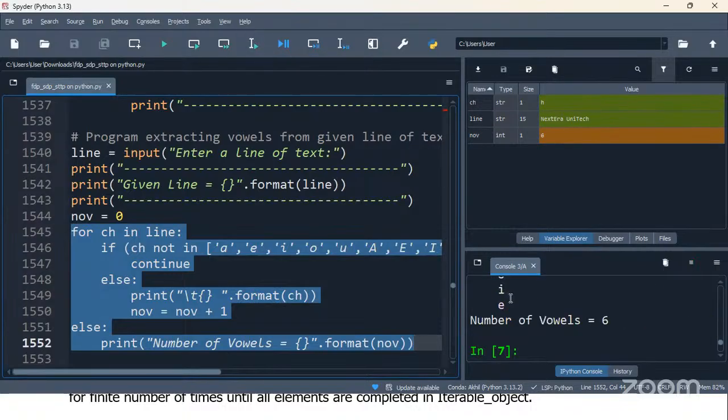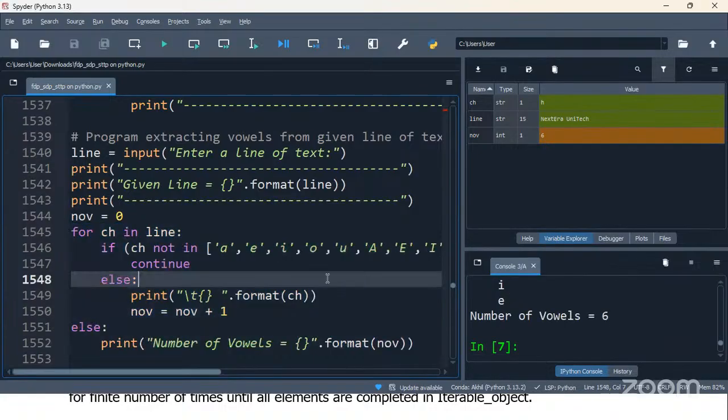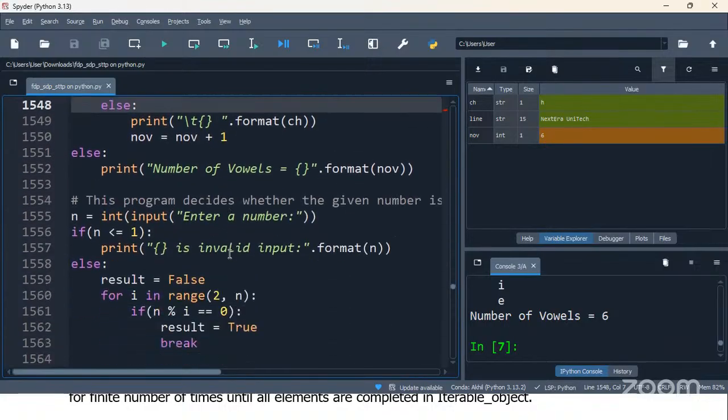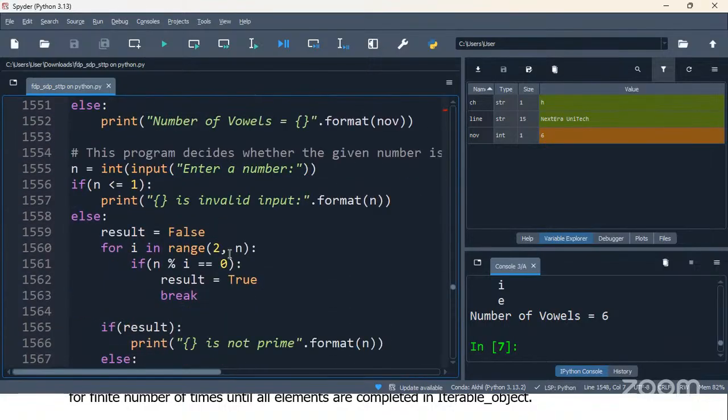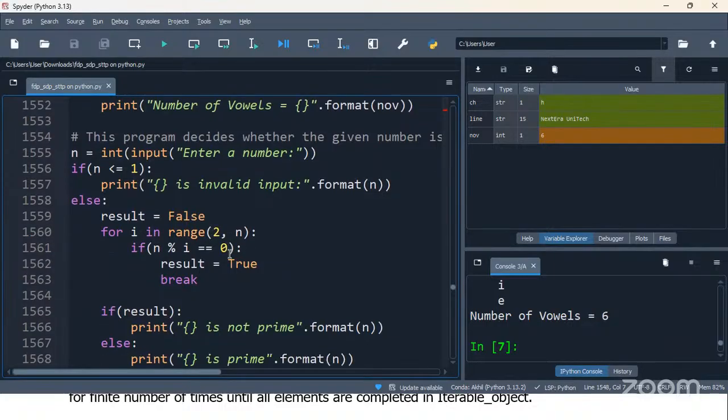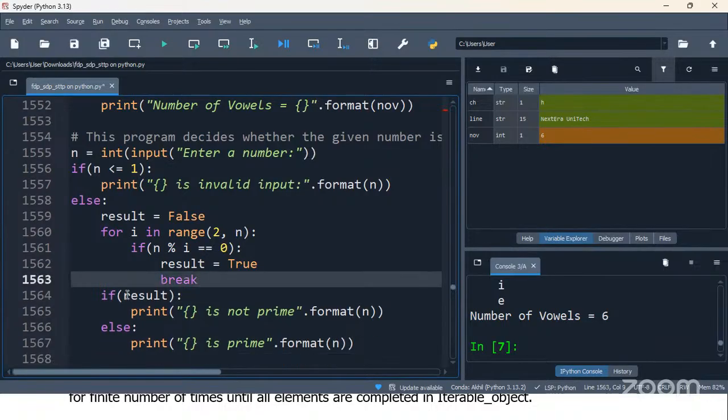Clear? Yes. So based on your requirement, you have to define your conditions. Okay, then let me go to the next example. I'm going to the next example in which I'm using a for loop again.